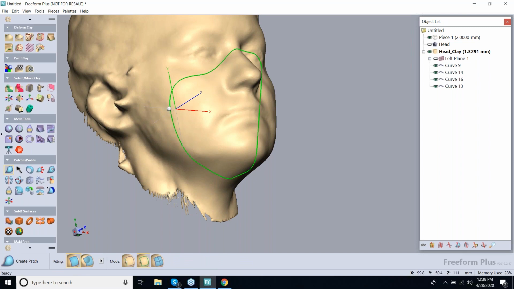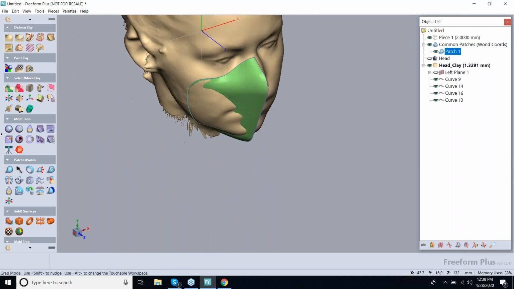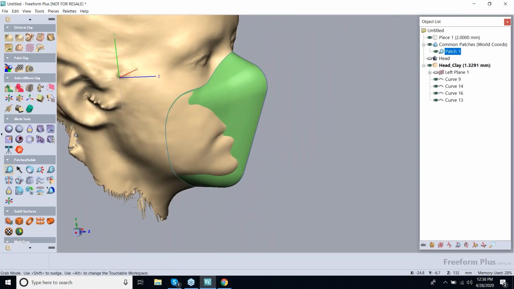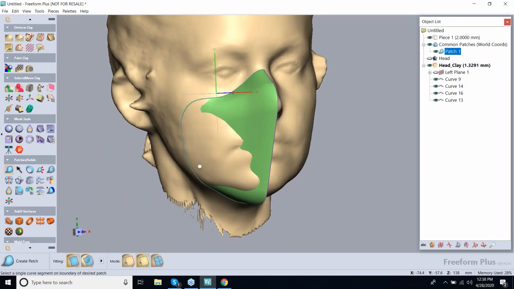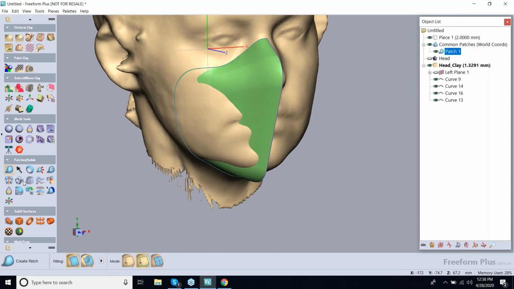At this point, I can scroll down in my tool palettes, come down to the patches, and then create a patch. So this patch doesn't really work right now, right? We kind of have an issue. It's sticking through the face, so I need to modify it. And the best way to modify this patch is to come over to the Patches tool palette and select Shape Patch.